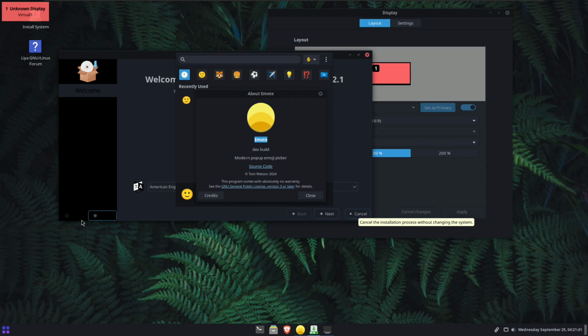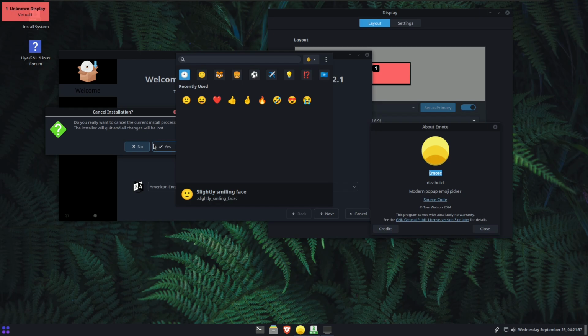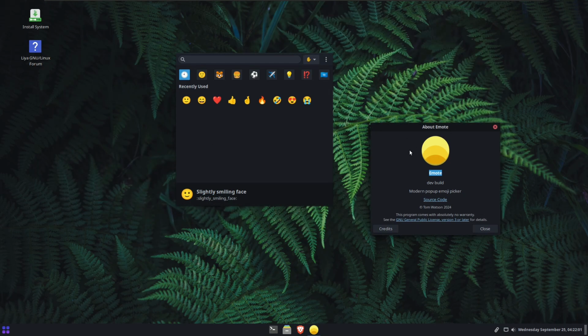So here is the installer. As soon as you boot up, you should be seeing all these applications. Let's close it. I don't know why it's opening, so I need to close it from the task manager. Do you really want to cancel? I want to cancel the installer and also the monitor. Let me close everything and we can continue with the video.